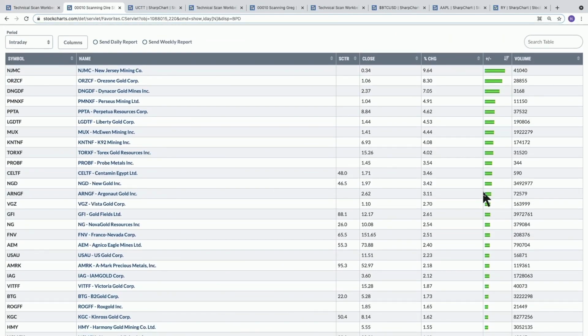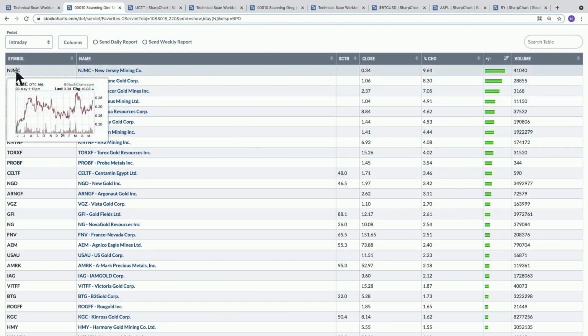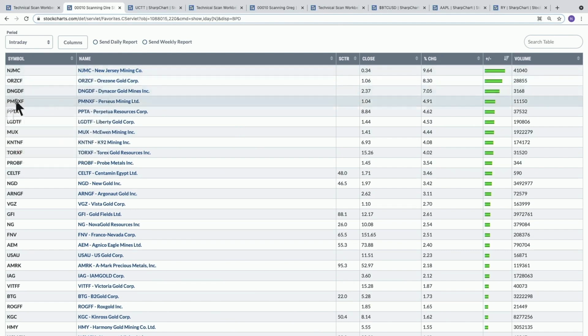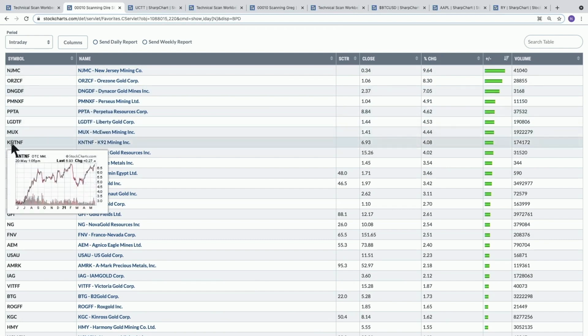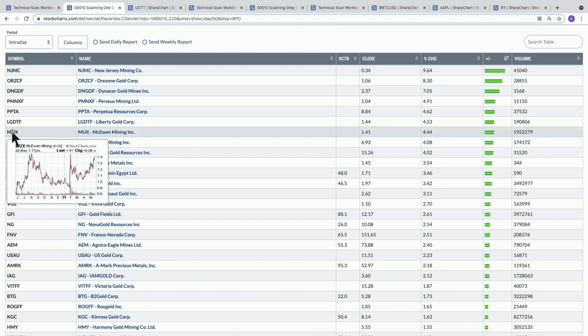So now we have a scan, and we got a whole bunch of answers. Well, the nice part, once you put them into a chart list, you can quickly highlight them and see if there's charts that you particularly like as you go down here. So here's one, and it's K92 Mining, and it's breaking out to new highs here. So that looks pretty bullish. And here's Mux.